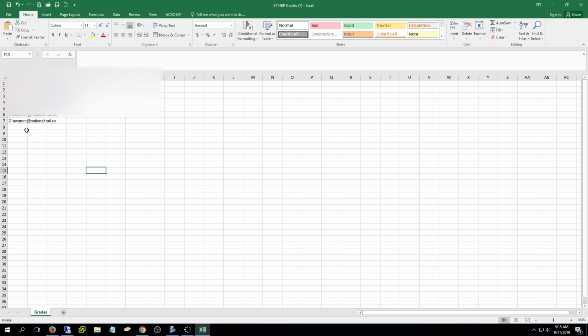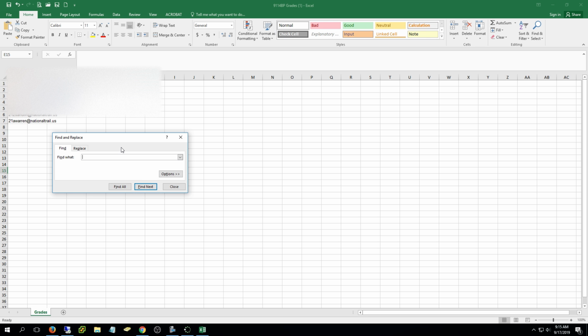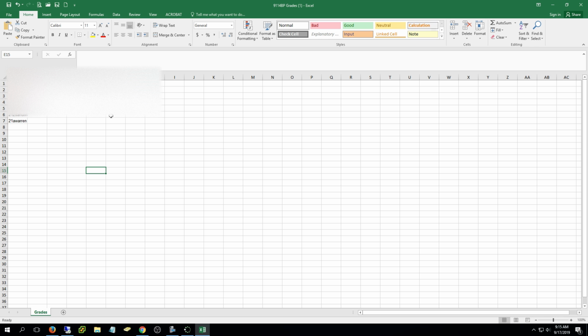Okay, so now I've got a list of email addresses, and I want to change it into a list of usernames. So I'm going to hit Control F to do a find and replace, and I'm going to find at nationaltrail.us, and I'm going to replace it with nothing. So I'm going to say replace all, and now I've just changed it from a list of emails to a list of usernames. And then I'm going to save it as a CSV file.